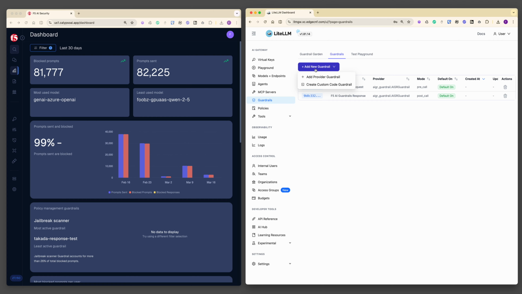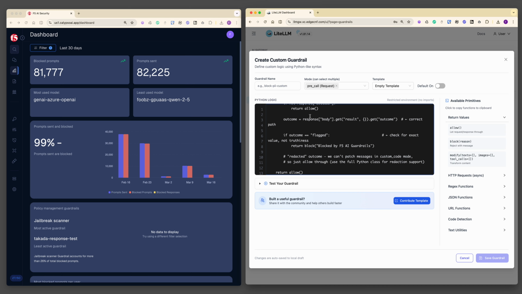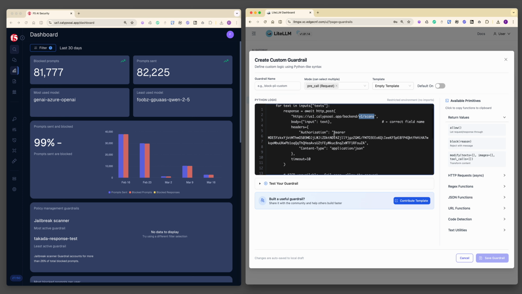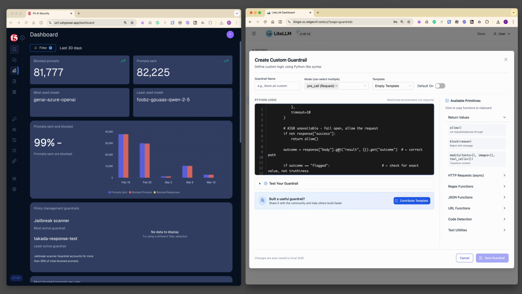So now I can go to add new guardrail. I can create a custom code guardrail. I have pre-created a code that I am going to put in here. I will share the code with you. Basically, what it does is send the content to F5 via the scan API, and then it will scan. Of course, these authorizations and bearer tokens, you can use as a parameter.